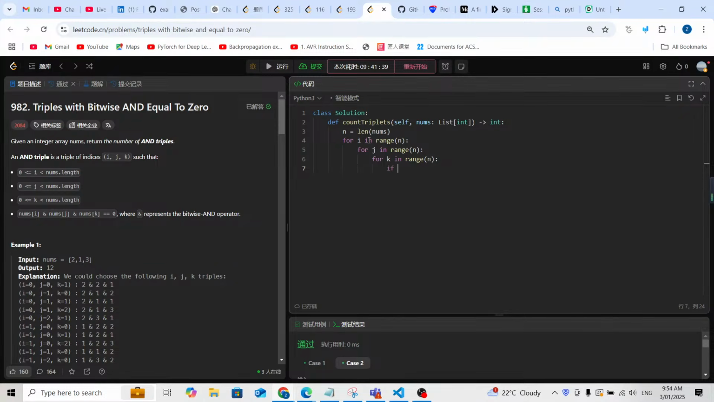Definitely it didn't work. Yeah, so normally we're going to check if nums[i] and nums[j] and nums[k] are equal to 0, and then we're going to update the result. So finally we're going to return the result. So this is the brute force to solve the problem. We just want to count how many of them.